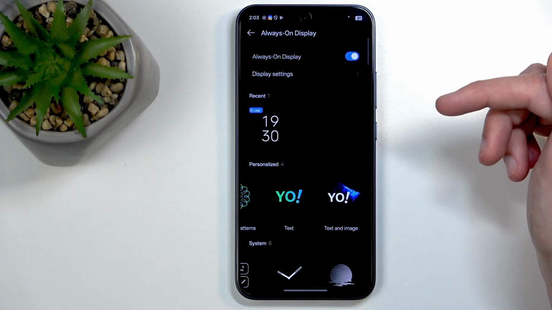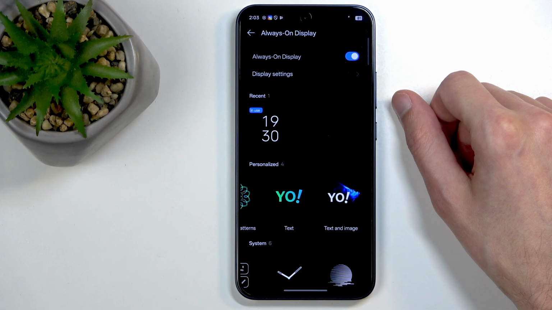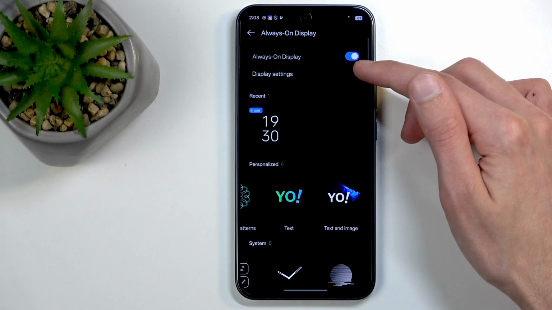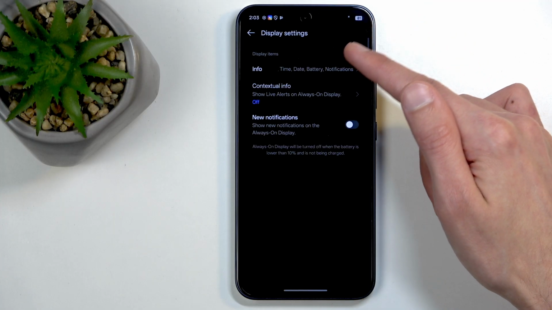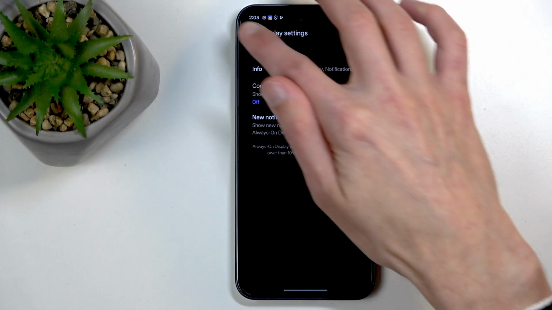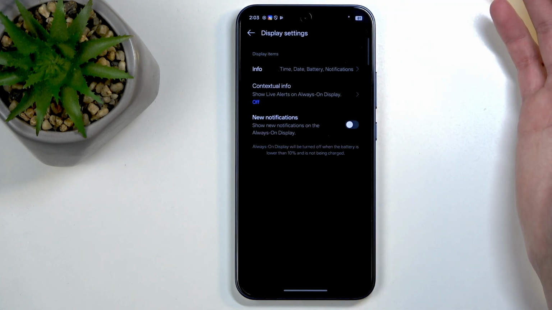Now, one more thing that I want to point out, always on display by default is not always on. It's a 10-second at a time on. So what we can do is navigate to display settings, and right somewhere, where was it? Should be here.